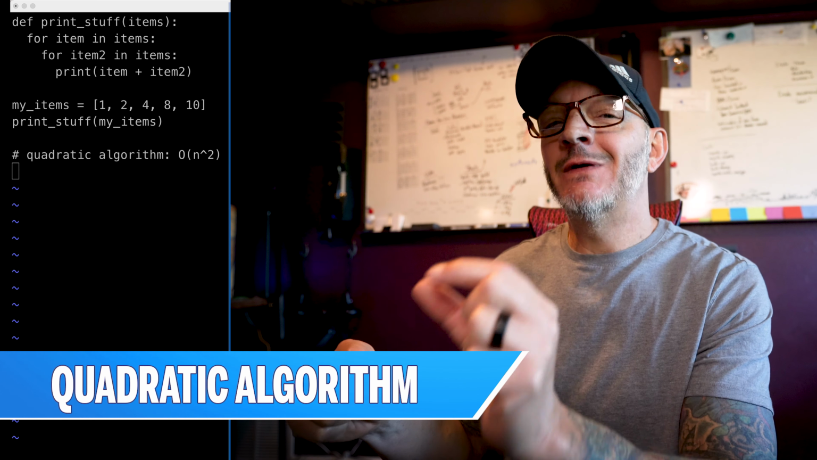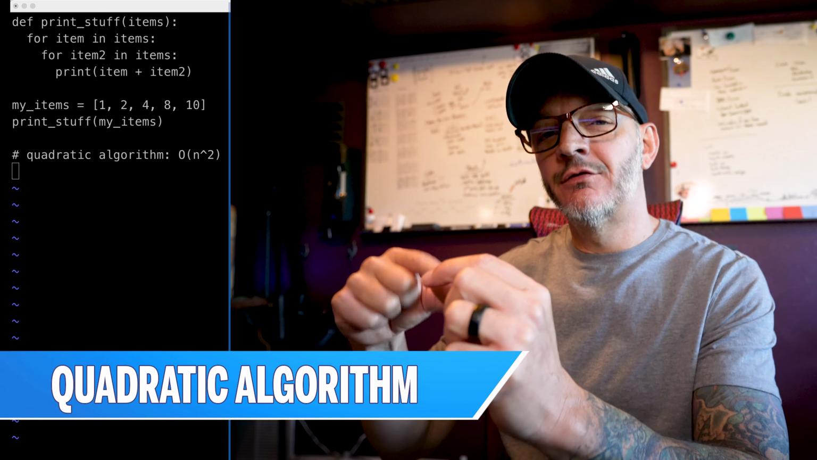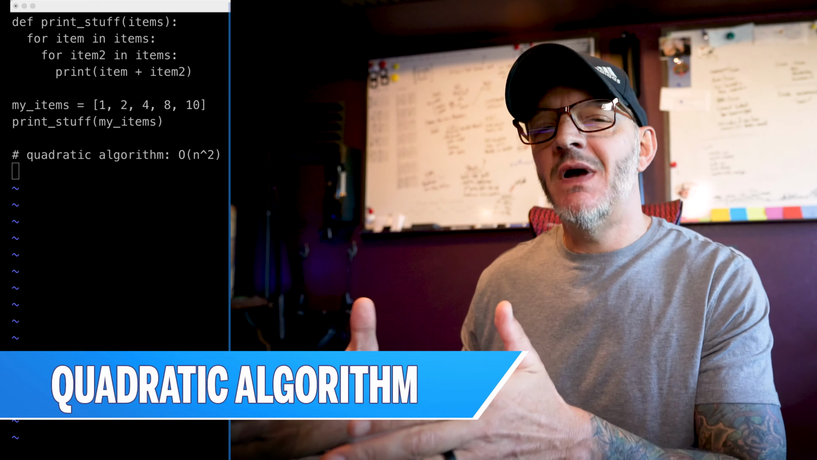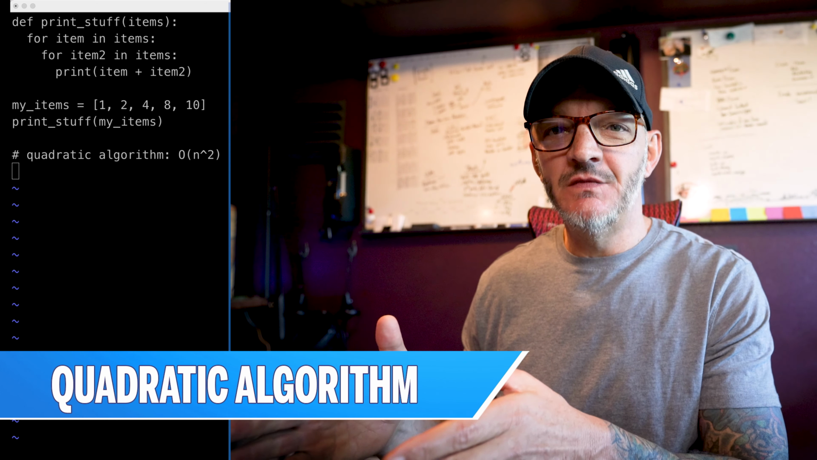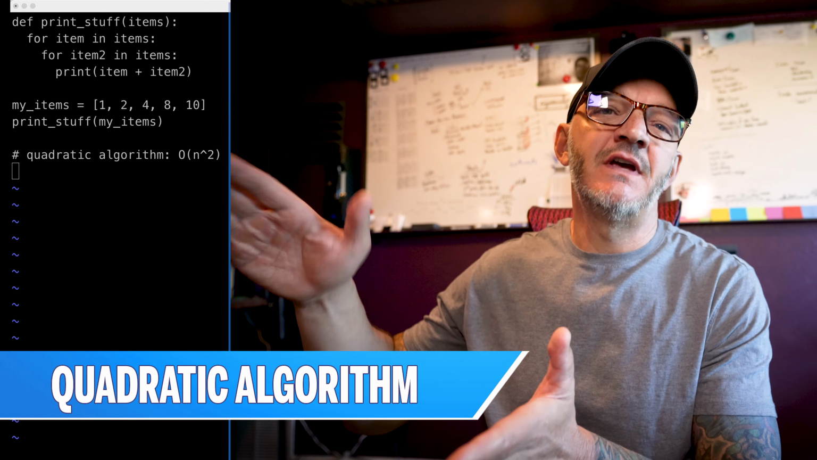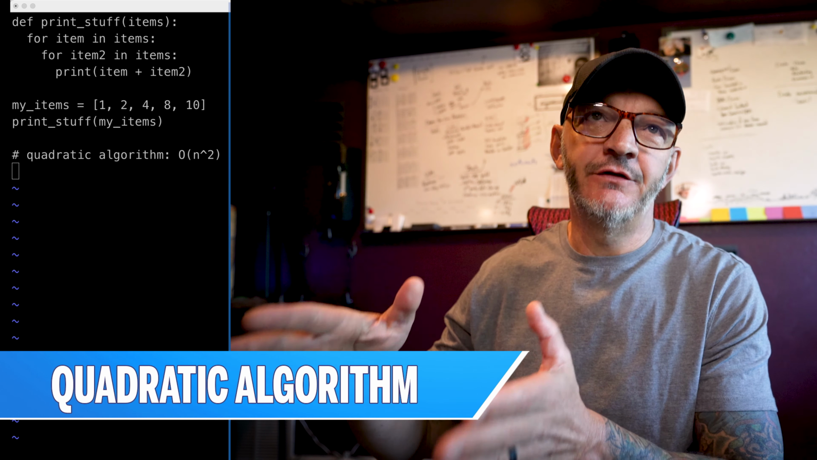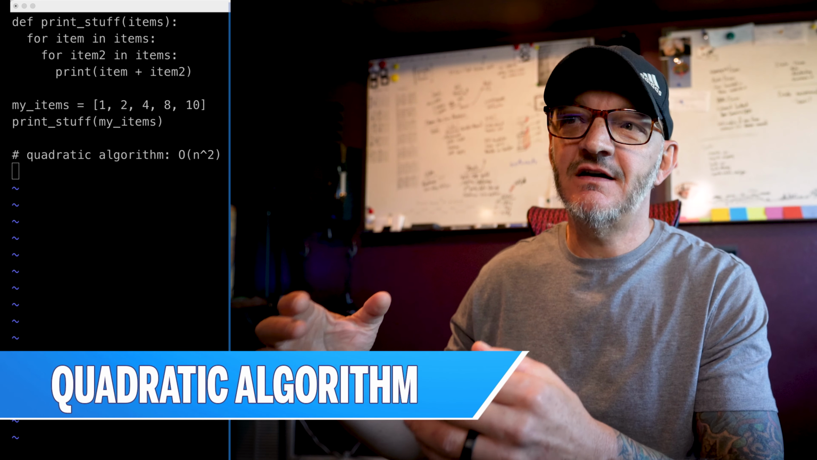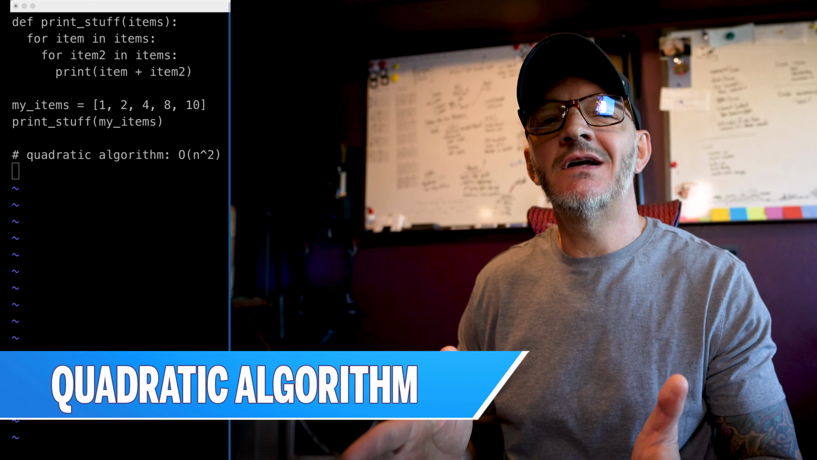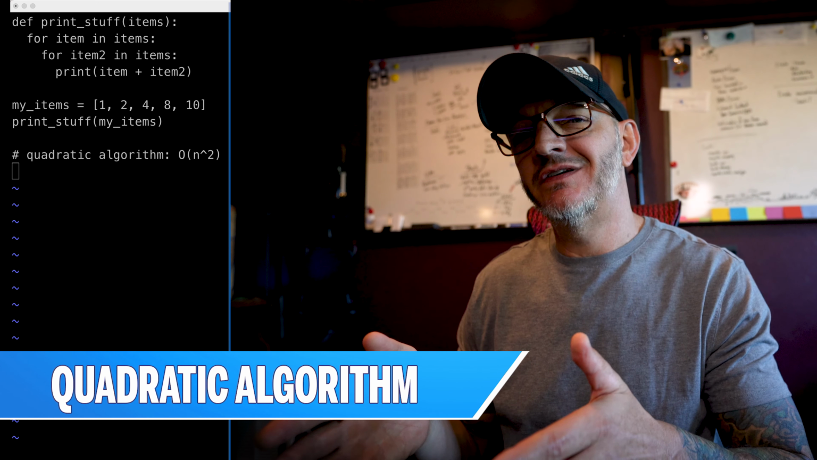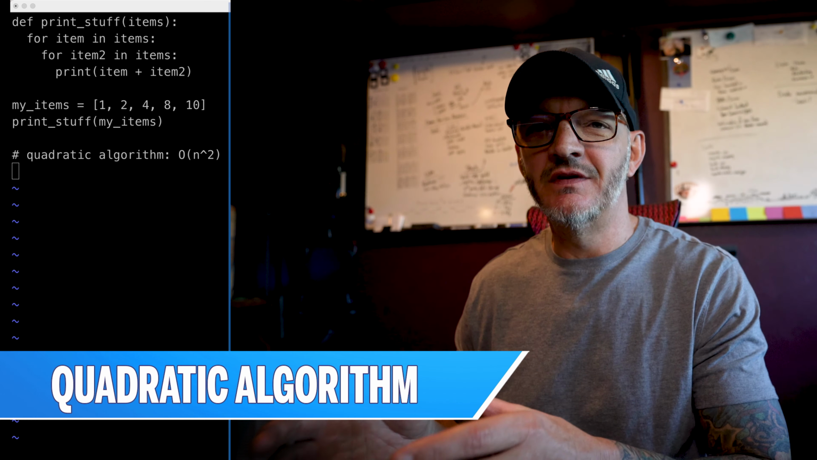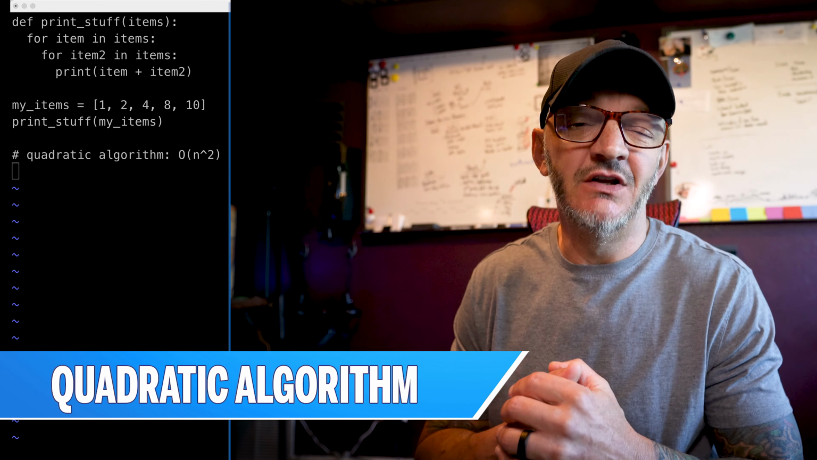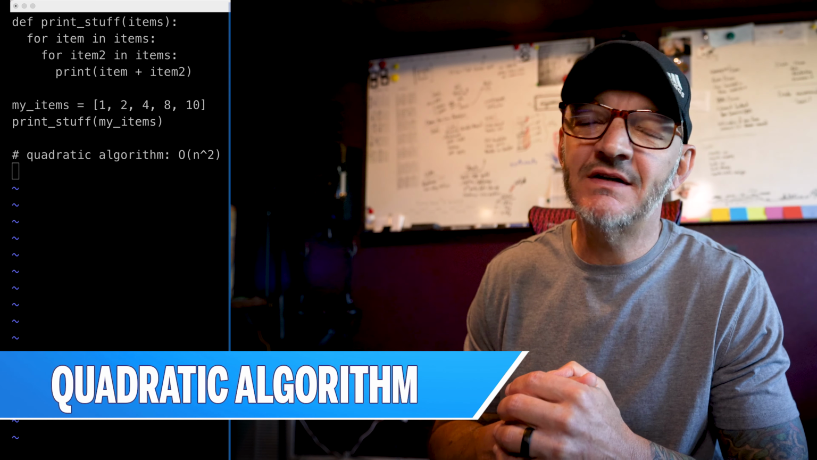But then for every item in that, we iterate through that list again. So the amount of time it takes to perform this is going to scale exponentially, right? Because for everything in the list, we're iterating through everything in the list a second time. And this is called a quadratic algorithm, and it's expressed commonly as O(n^2) because it is exponentially increasing in terms of complexity.